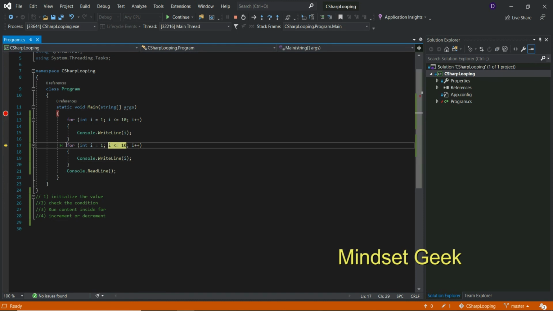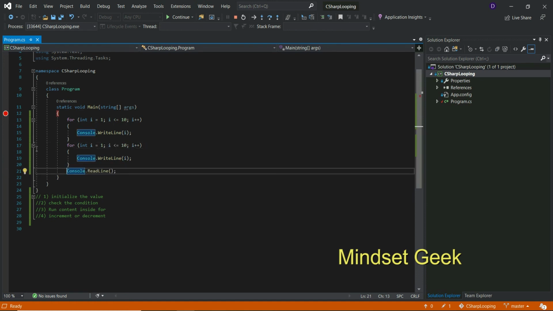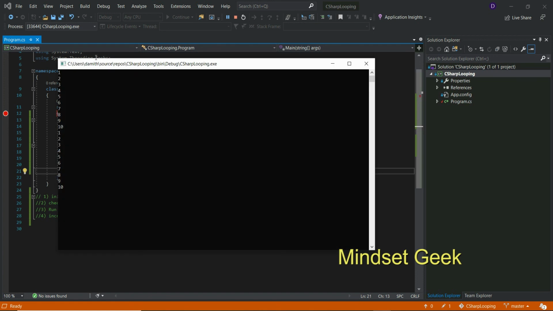This debugging and these exercises are important. The reason is we have to practice many examples with for loops, basically asterisk pattern printing, right? You have to have a good idea about this for loop. That's why I use a few videos for explanation. Now you can see the result. First for loop 1 to 10, second for loop also 1 to 10.